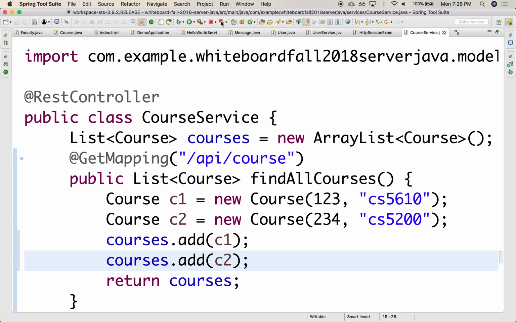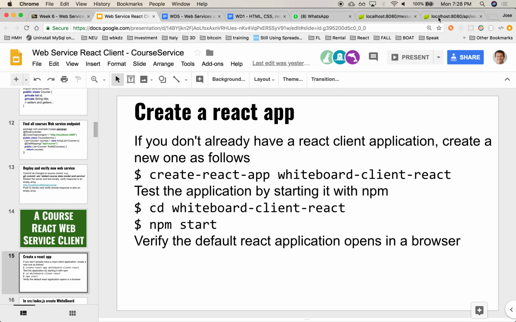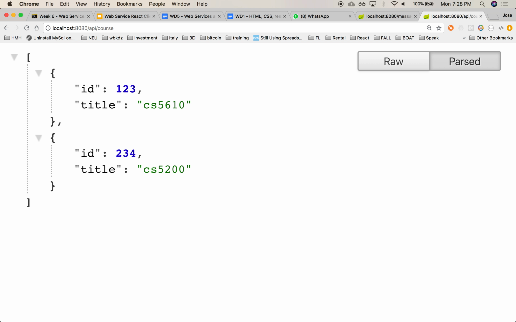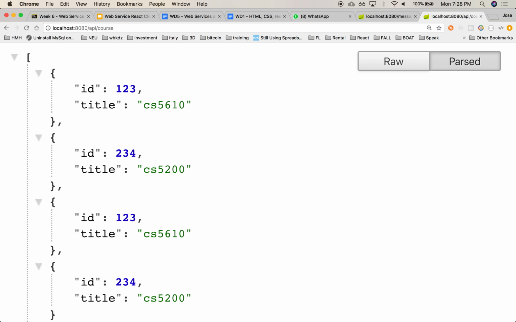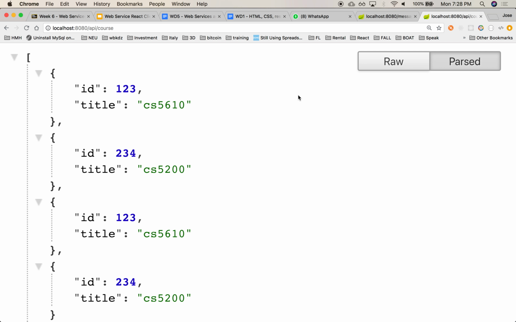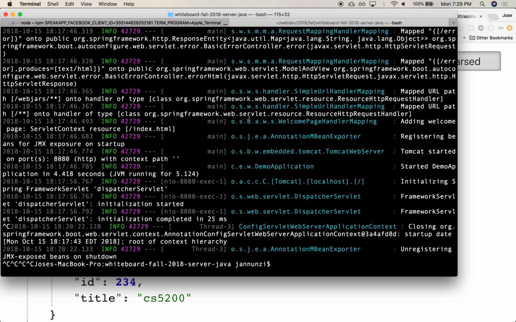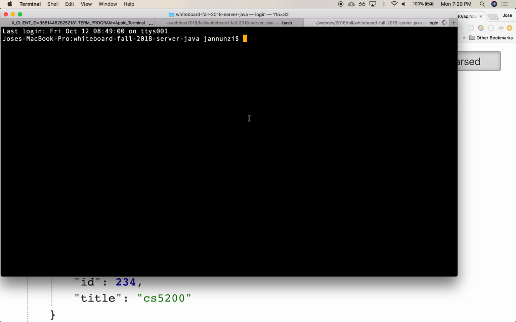If we restart this and we try to hit it, this might look something like this. API courses, course, comes back with the array of courses. Now, if I hit it again, it's just going to keep adding the same courses over and over, right? Because it's the same list. That's fine. We'll deal with that in a minute. All right. So what we'd like to be able to do is how do we interact with this from React? So let's create a React application that can interact with this.